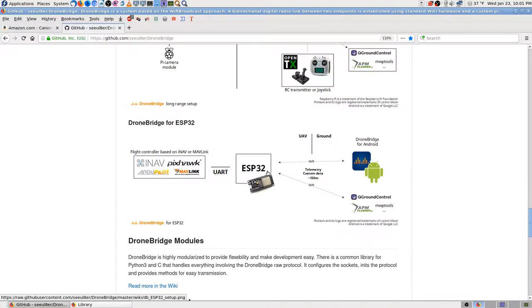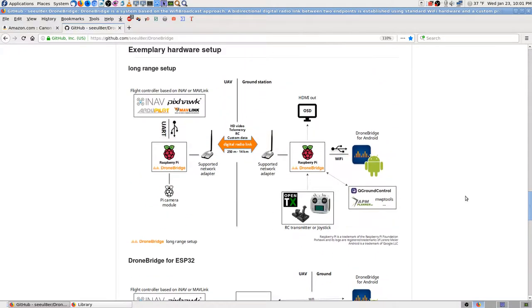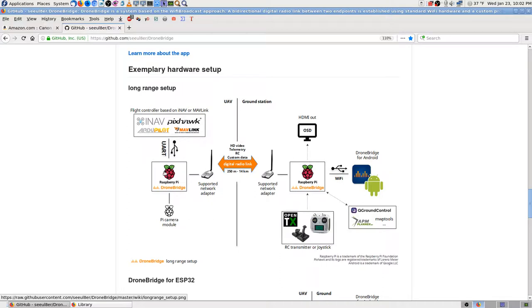That's a wireless board you can buy. I think that's, yeah, that's more for the telemetry for the drone, I think. But the Pi with the Drone Bridge operating system on it. Supported network adapter. Like I said, you have to get a supported network adapter. So whichever one you can, you have to make sure and get one of those.